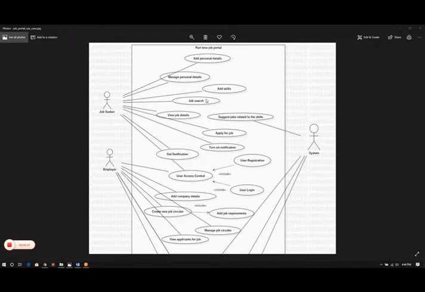The following use case is job search. A job seeker can search jobs by writing a job title and hit enter in the search bar. The next is view job details. A job seeker can see a job's details by clicking on a job post. The next use case is suggest jobs related to the skill. Here the system suggests some jobs to the job seeker according to his skills.